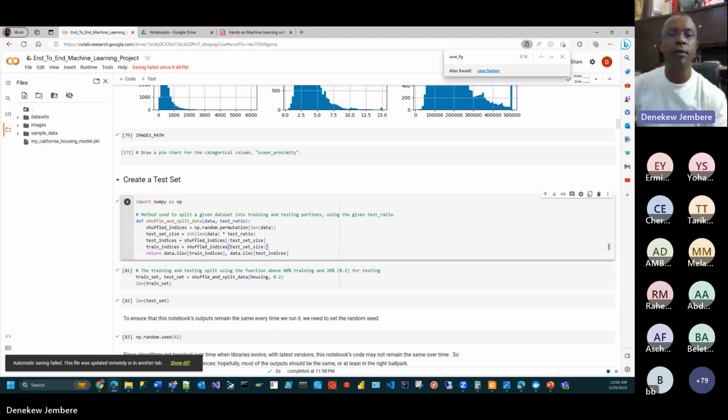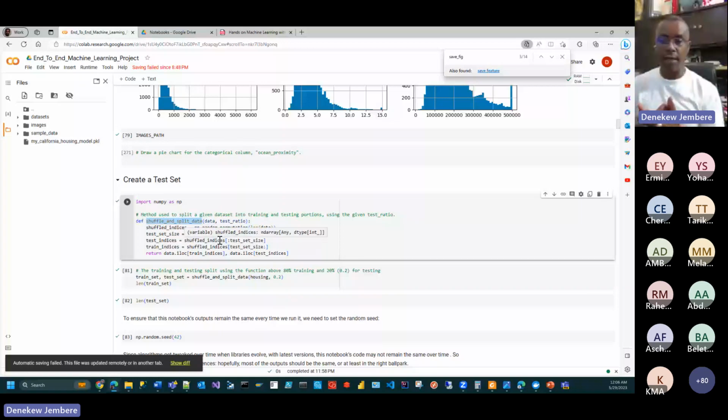Okay, so I was explaining this method. This method helps you to create a randomly selected test set. When you select a test set, you don't just keep your data set in a continuous order; you have to randomly select, but you also have to set the ratio.